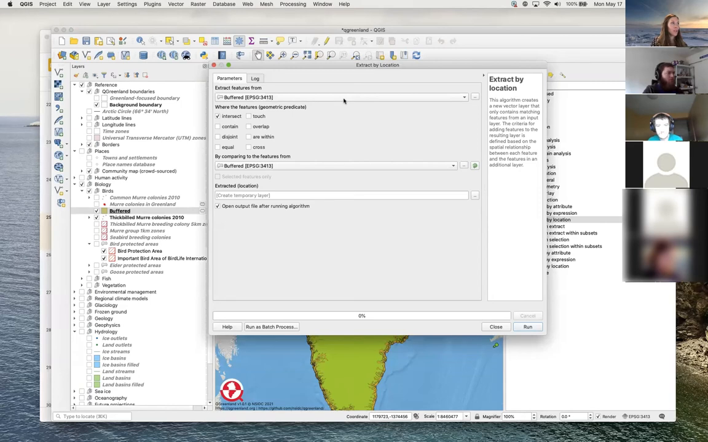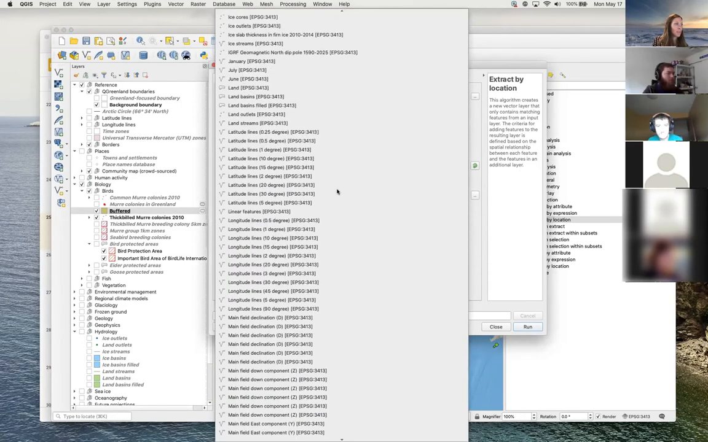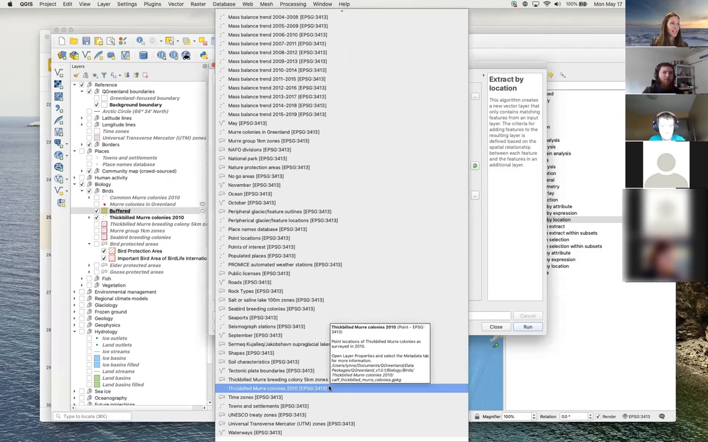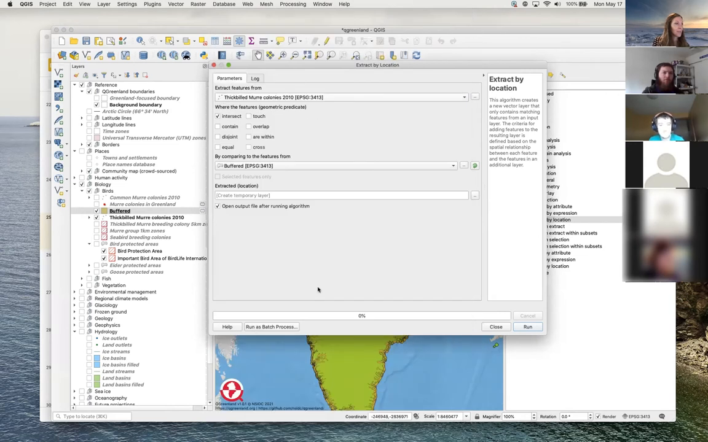All right, I again want to extract features from thick build mirror colonies 2010. Make sure to choose the original data set that includes all of those colonies, not just the one that we just extracted. And then coming down, kind of skipping these boxes for now, coming down to this by comparing to the features from. Mine already has the correct layer listed. You want to make sure to choose that buffered layer that we just created. And again, we'll select intersect, touch, overlap, are within and cross, just to cover our bases. And again, I'll leave this as a temporary layer and run it.